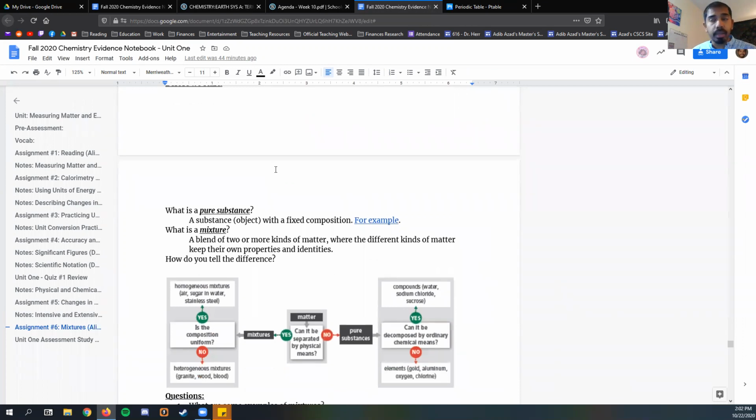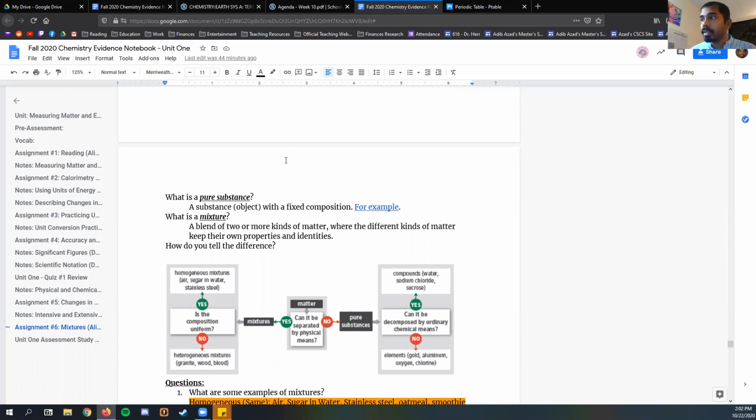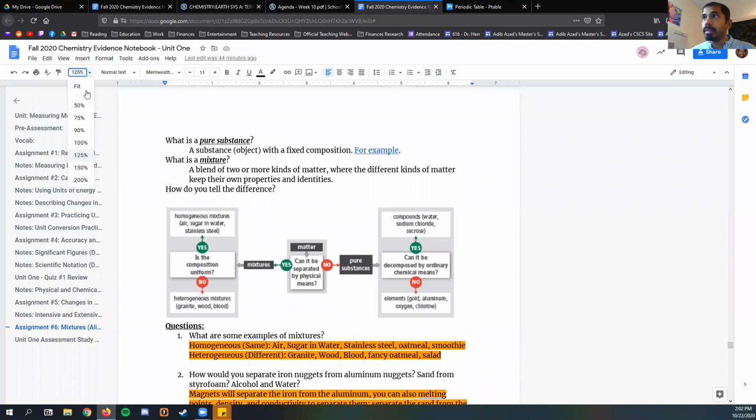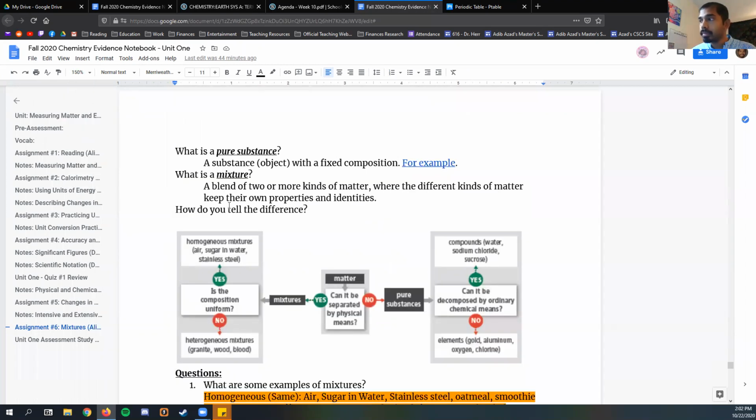Now this assignment focuses on mixtures, but before that started, you got to have an understanding of what is a pure substance in comparison to a mixture. And so we're going to use this image here to kind of guide us along. To determine the difference between these two, we want to ask ourselves, is this substance just that one substance? Does it have a fixed composition?